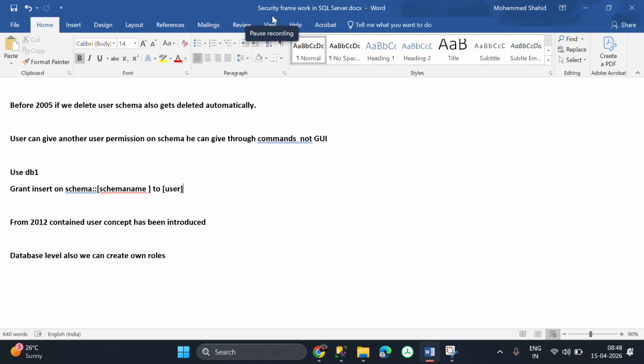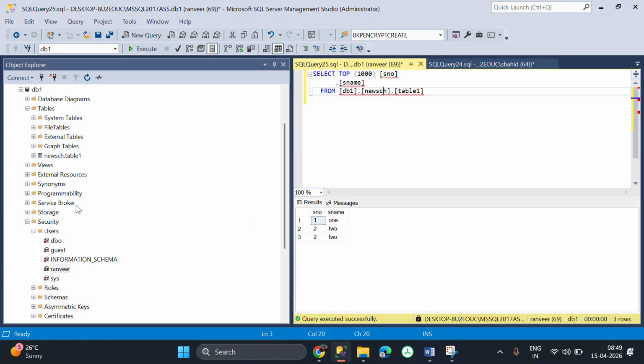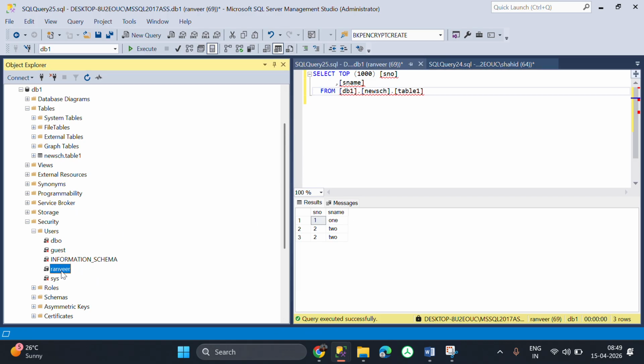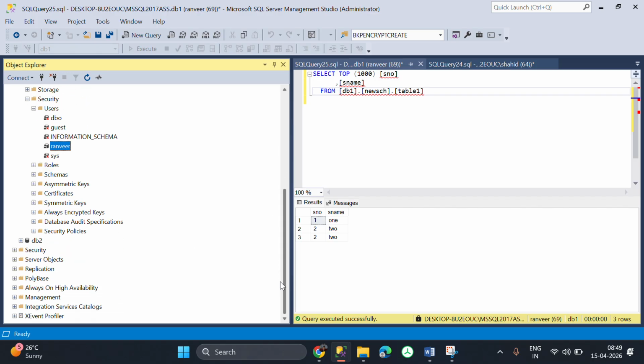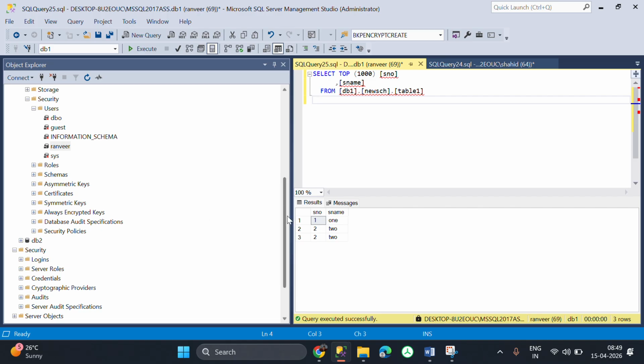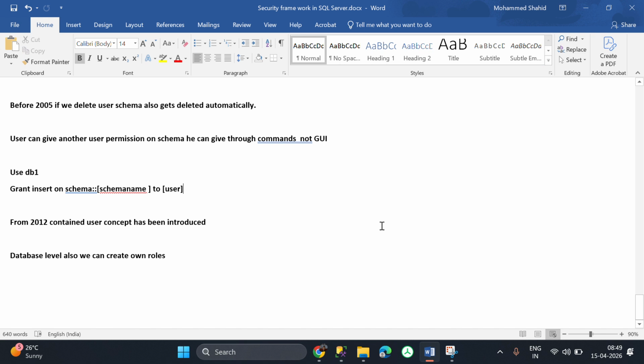Next I will discuss contained users and what they are. I will explain in the next class. Without logging in through Windows or SQL logins, we can log into the database level directly with a user, without any login. I can connect directly as the Ranveer user instead of the Ranveer login. Here we have connected through the Ranveer login, and the user is supporting the login, so I can perform these actions. I will discuss everything in the next class.